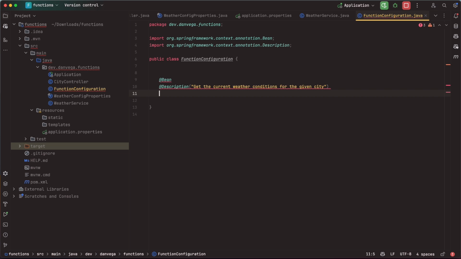And again, this is more of what Spring AI is doing behind the scenes for us. This is something you have to do if you write this out manually. You got to set up a schema for whatever the function is. Part of that is a description, but Spring AI is doing that behind the scenes for us. So I'm going to create my function.